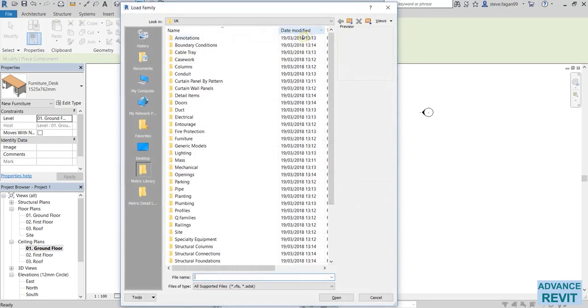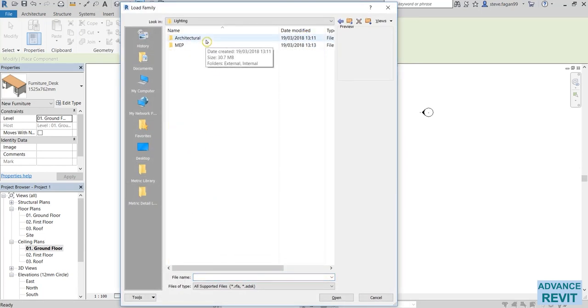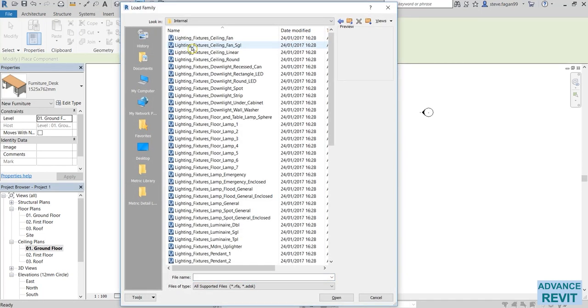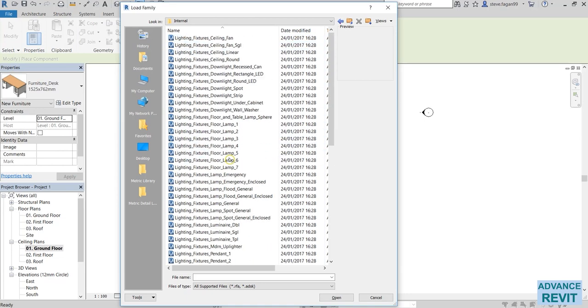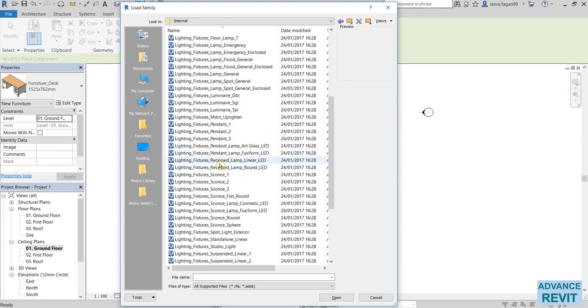So if we go to the load family, go down to lighting, architectural, internal, and there we have all of our different light fixtures. So as we've placed a ceiling, we can only attach light fixtures that have been designed for the ceilings, like these few here. So the floor lamps will only attach to a floor and so on.